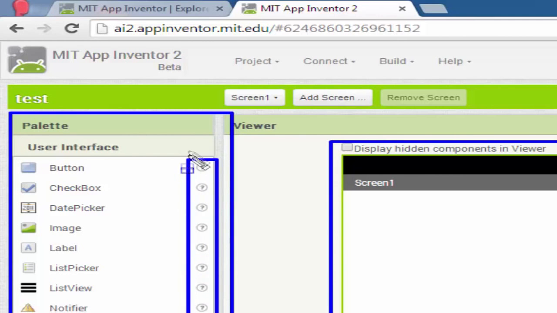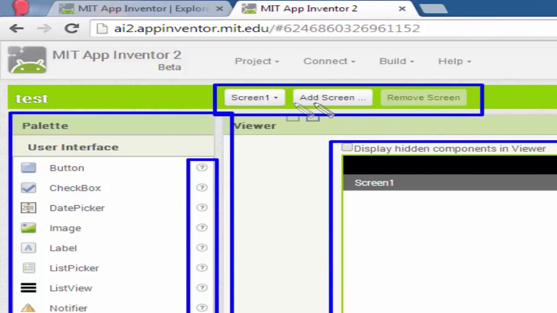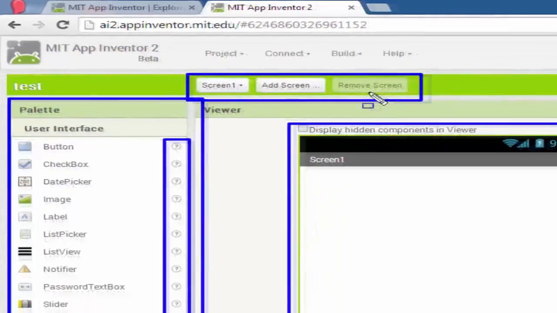Next to each item in the palette, I've got a little question mark. If I click on these, a little message will pop up explaining what that thing does. And there's a link to some further information. We might have several screens on our app. They can be added and removed and named and things from here.